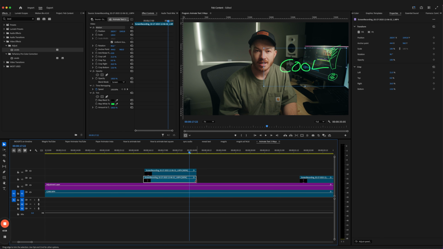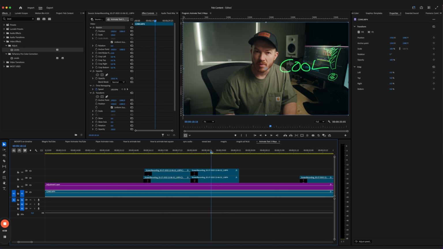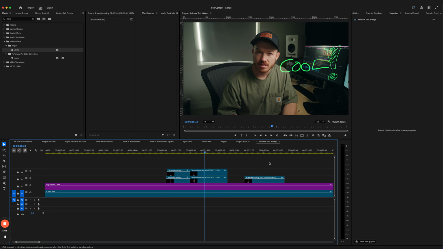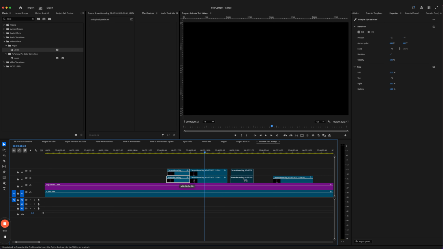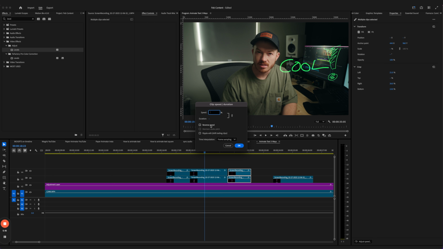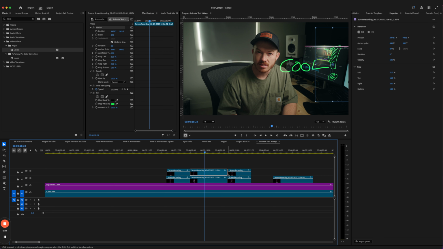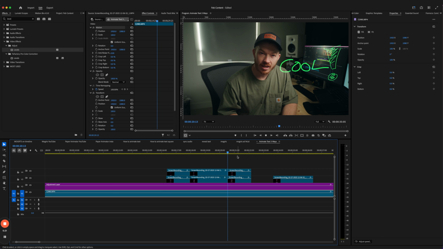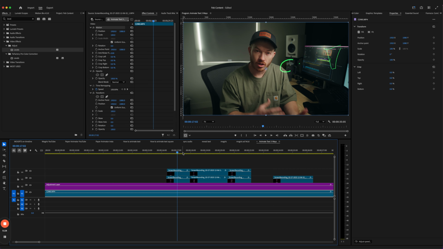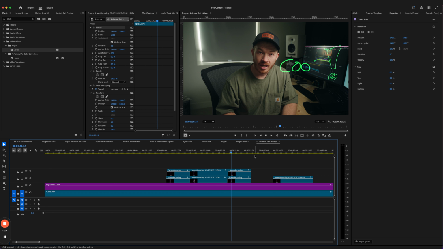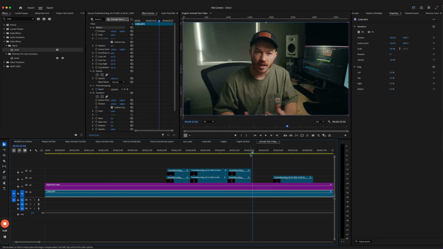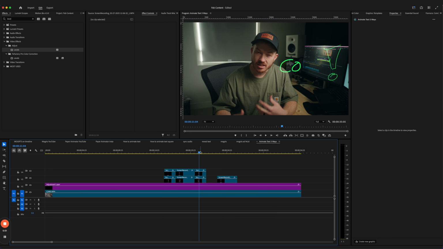By the way, if you wanted this to stay on screen longer, all you got to do is add a frame hold. I have a keyboard shortcut where I hit F and it adds a frame hold. And then if you wanted to animate this out, you could also duplicate these. Whoops. You could just duplicate these and then reverse the speed. And there you go. Then they animate out. Pretty cool. So animate in and then they animate out. Pretty dope.